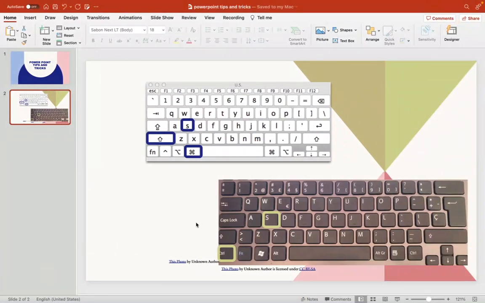And then for Microsoft, same premise. All you would do is hold on Control S and it'll bring up Microsoft Save System, where you'd again type in your title, find your destination to where you want to save it to, and click save.